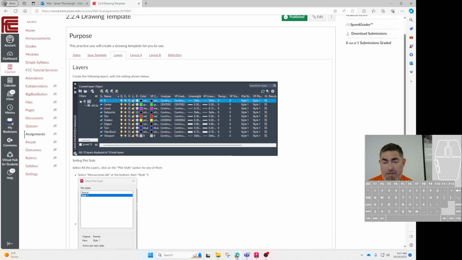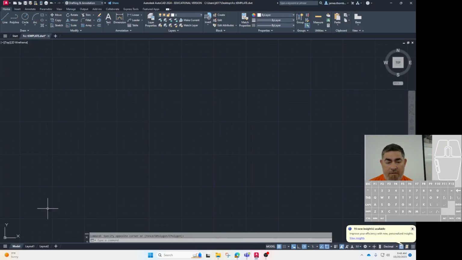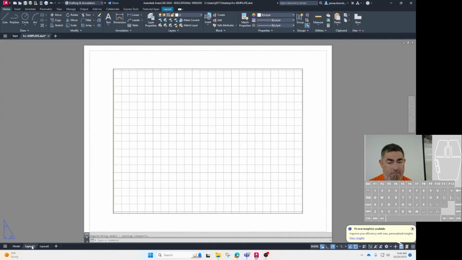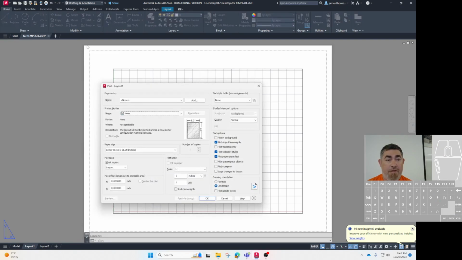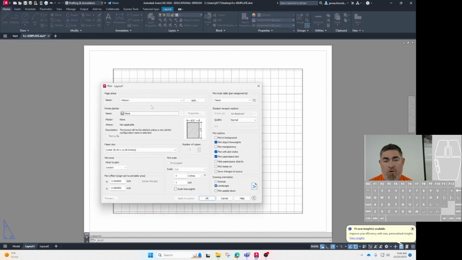So the next thing we need to do is go into our layout. So we're going to click on our layout 1 down here. And then there's a few ways to get to changing the settings on it. The easiest way is just to do print, so Control P, or hit the print icon here, or go up here and go to print. All of them will take you here. And then we need to tell it what to do.